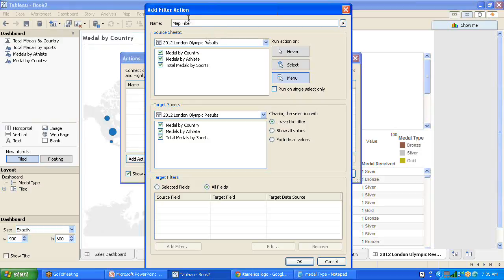So I will click that action in the map filter, so just give a name, it's for your understanding. You should know which filter you are creating for which worksheet within that dashboard. So now you said it is map filter, and now which one? This is medal by country. So select the source. So on source it will drive a target, right? So there are three options here.